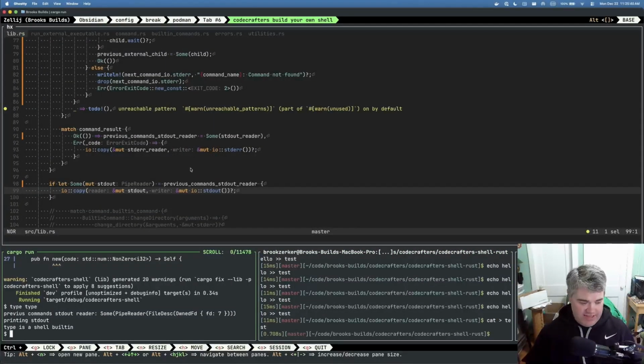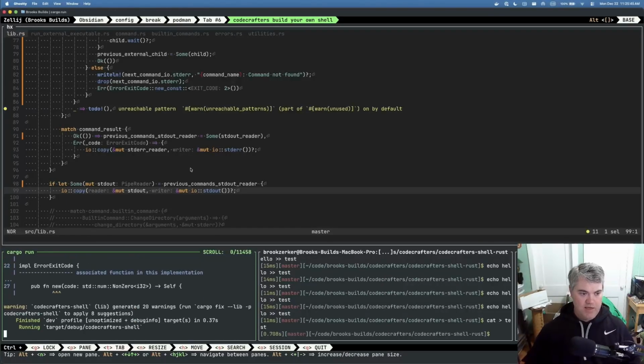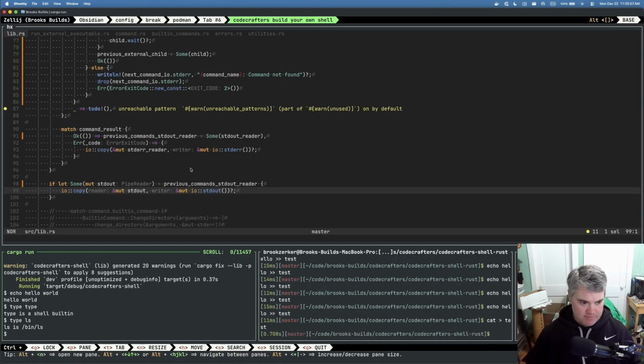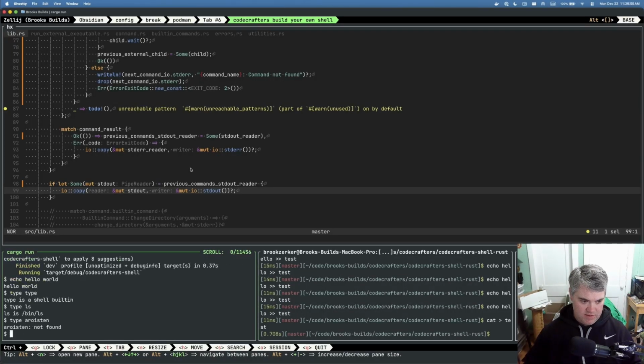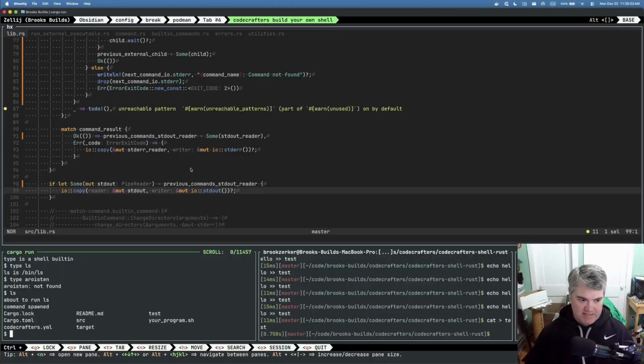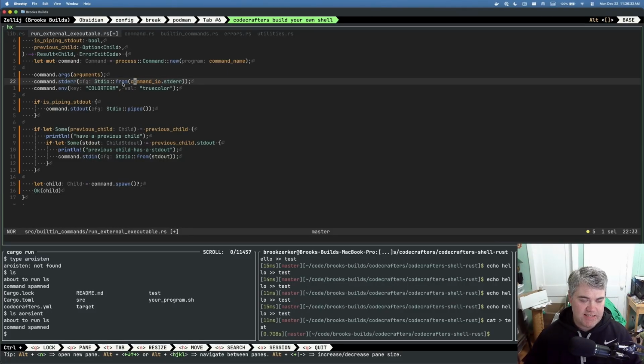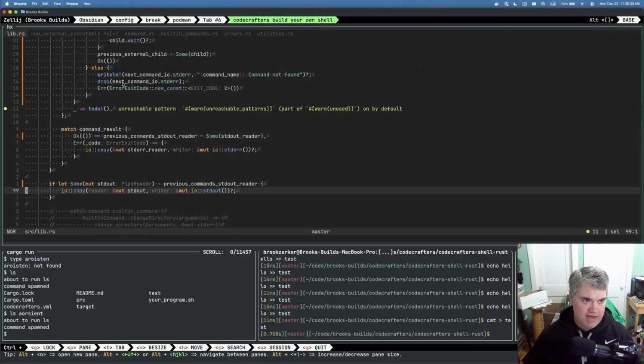All right, full test. So if we run this, we should be able to echo hello world. That works. I should be able to type ls, type nothing like that. Should be able to ls that, ls with an error. That doesn't work. About to run ls command spawned. Okay, so I do write to standard error, so we do that.